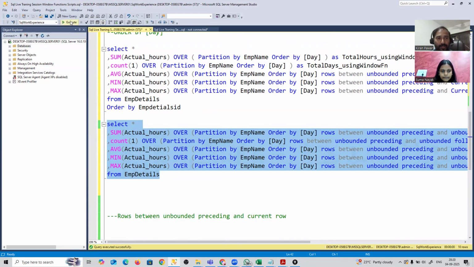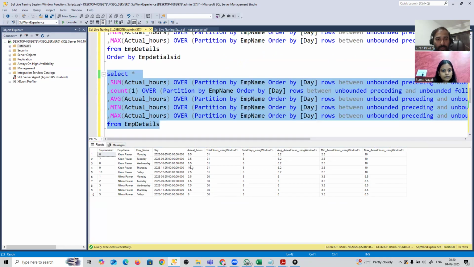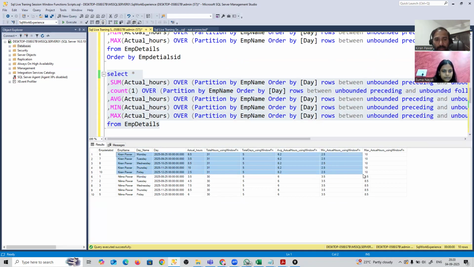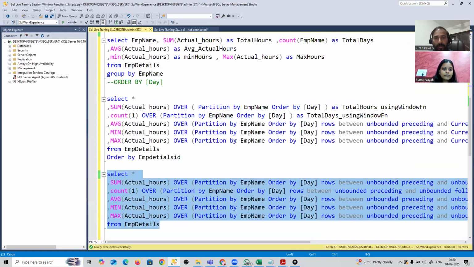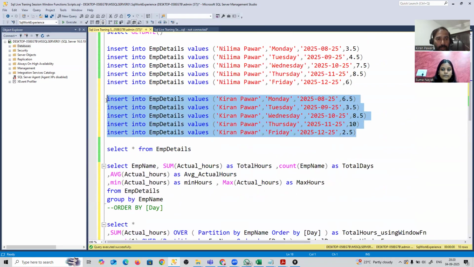So now if I run this, you can see that you get the same results here. For Kiran, you are getting first all these records. Let me add one more example. Let me add you as an employee. Let's see how it works.